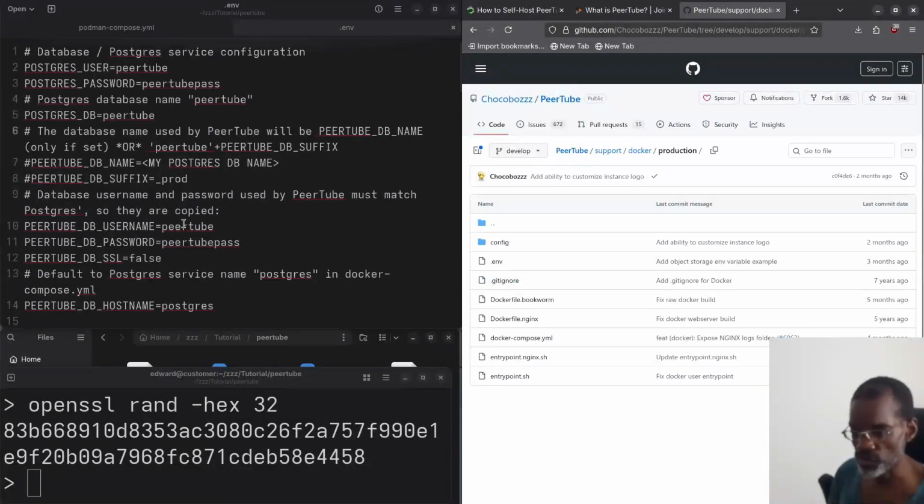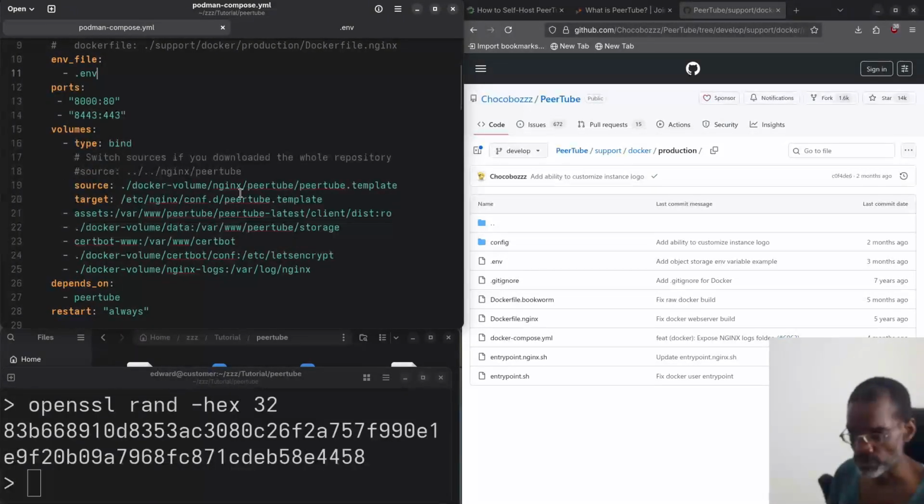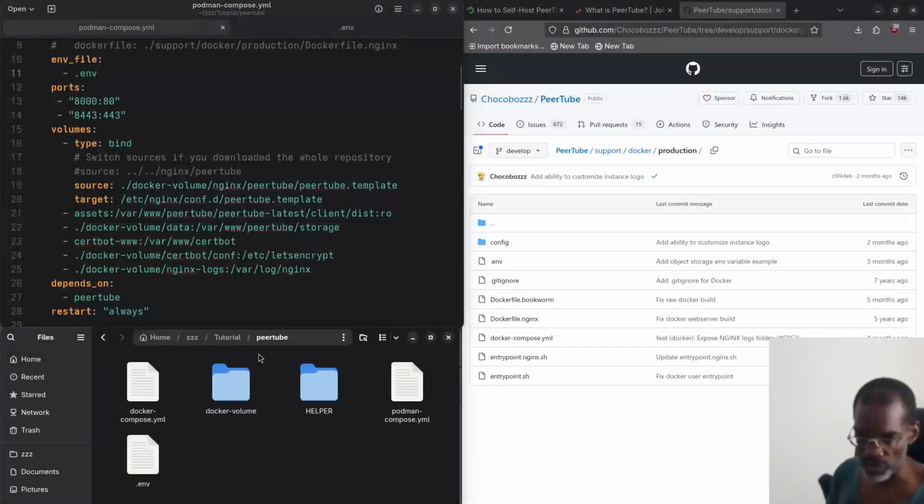However, we're not quite done yet. If we go back to our Podman here, if you notice something here, we need to create this PeerTube.template, which will obviously be copied. That's the source, so copy it into the target, which is inside the container. So we need to create this file, and I'll show you how to do that. I believe I should already have it here. So we don't need the Docker, I'll just delete that.